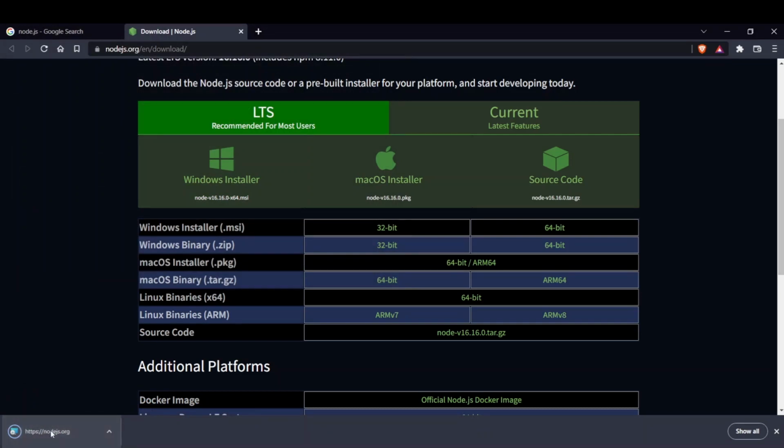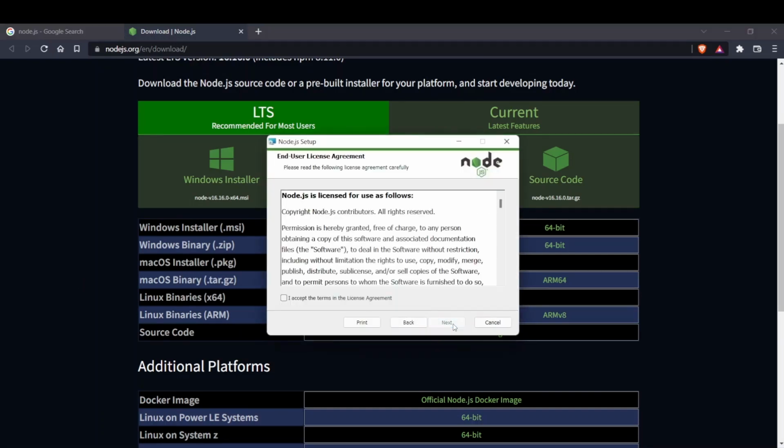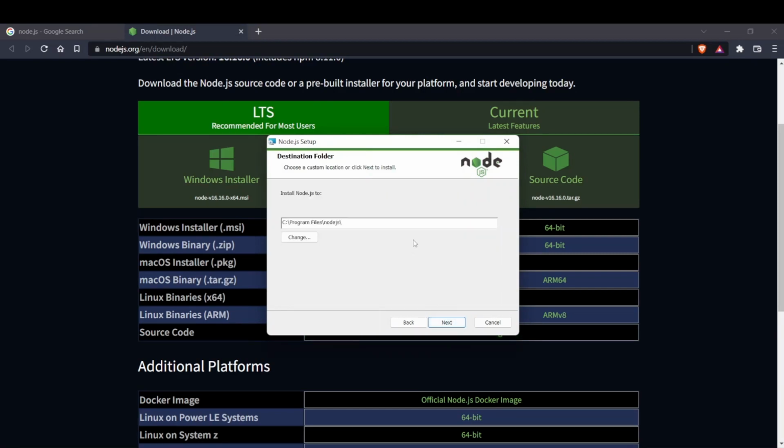It will take some time. As soon as it will complete. Cool. So it's fairly simple. Just click on accept and just press on hitting next and next. This will be the default path. If you want to change it, you can change it, but I will say that keep it as it is.